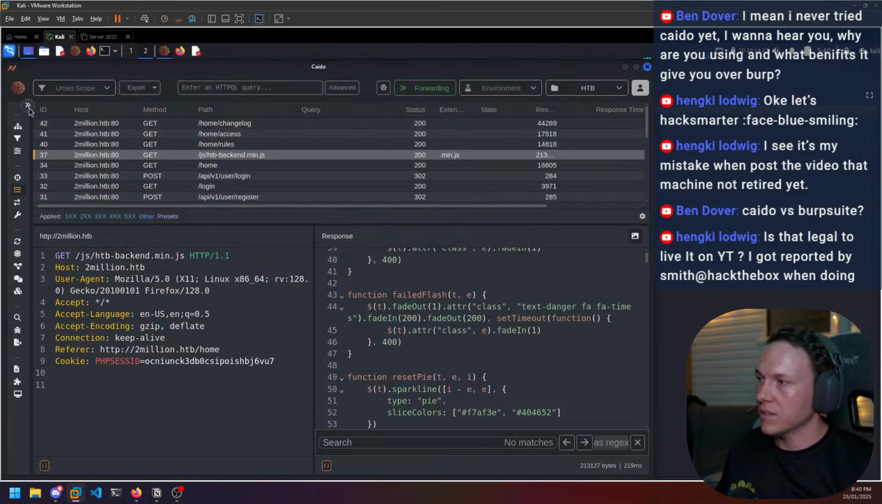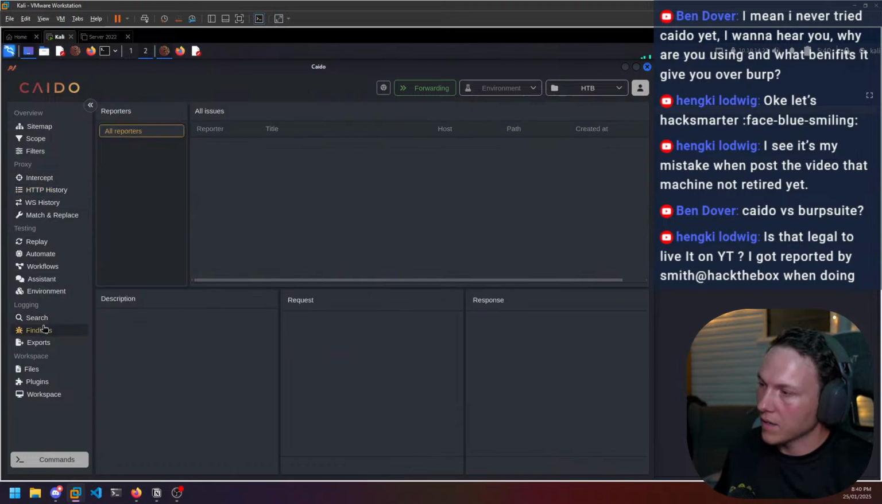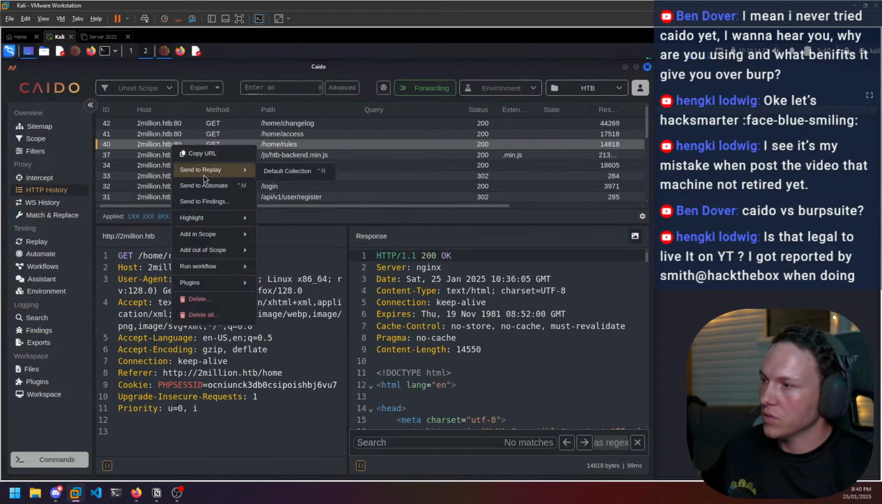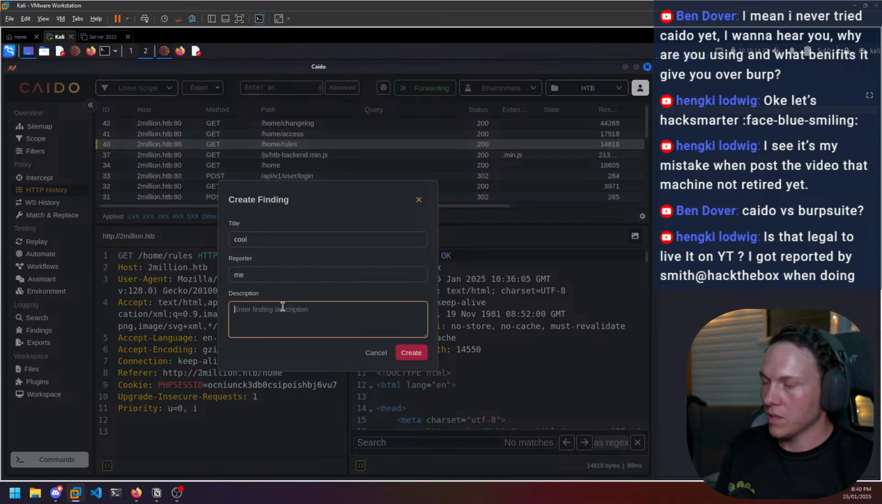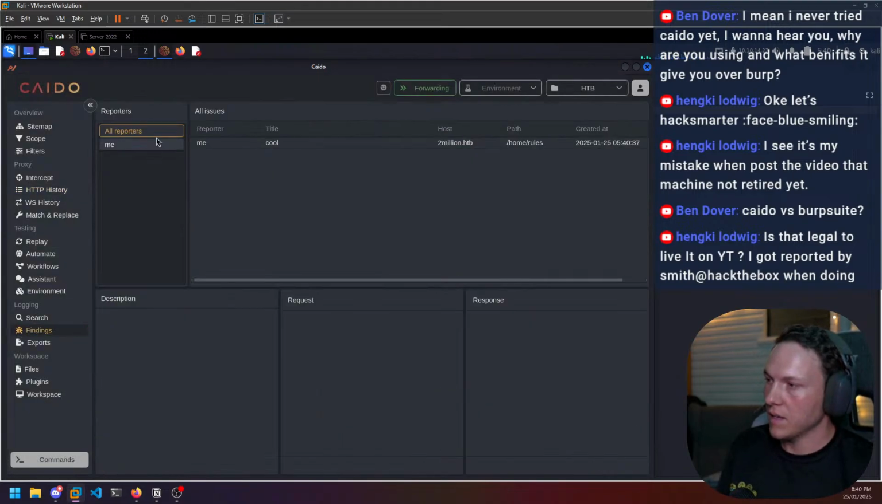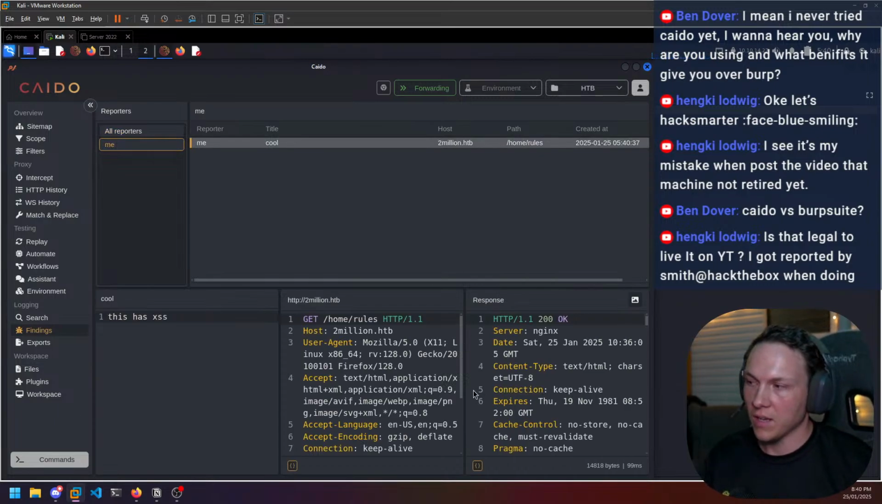So let's open this. Where are you? Findings. Yeah, findings. You can right click, I'm pretty sure, send to findings, title, cool, reporter user created, me, this has XSS, sends that to there, and then you've got your request and response there, done, notes, everything.